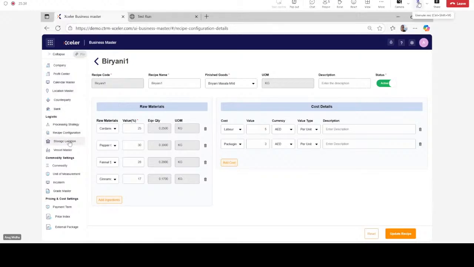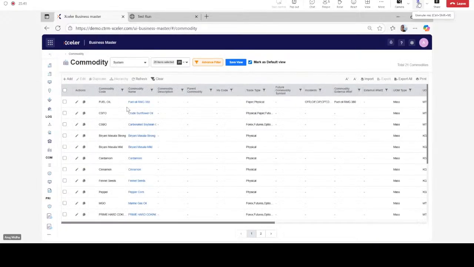Your storage locations are defined. Your vessel masters are defined. Of course, the commodities which you are dealing with are defined here.